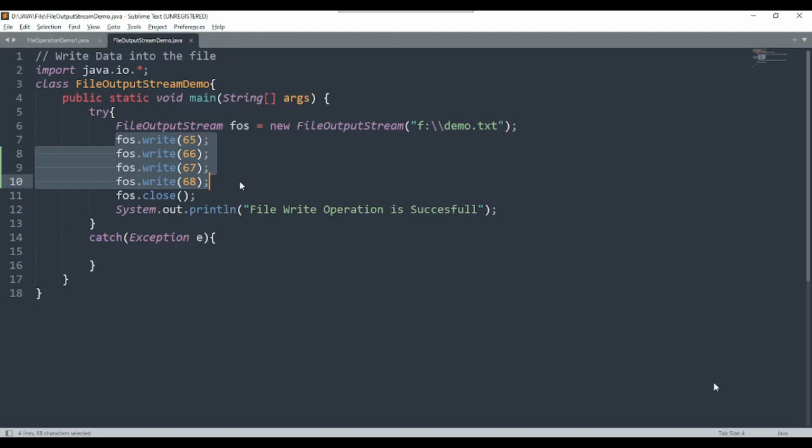Suppose in your paragraph you have 500 characters. At that time you have to call this write method 500 times. This is not the proper way. There is another way you can store multiple characters into a file, by using the getBytes method of the String class. This String class is also used to store values, and there is a method named getBytes. So in the next program I will give you the practical demonstration of how to store multiple characters into a file by using the write method.